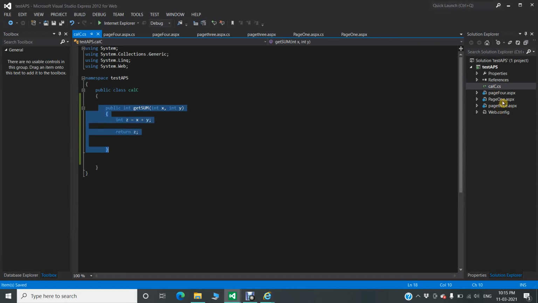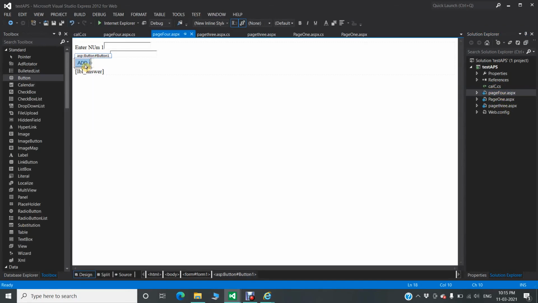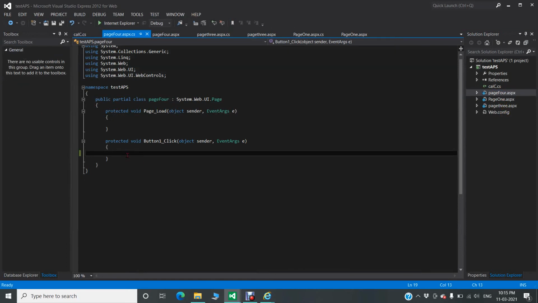So adding numbers, this is the code that I'm writing in a separate intermediate. Correct? Now go to page number 4. Now what I need to do is call that class. How to call the class? Object. How to create an object? The class name, space, object is equal to new class name. So an object is created for the class.